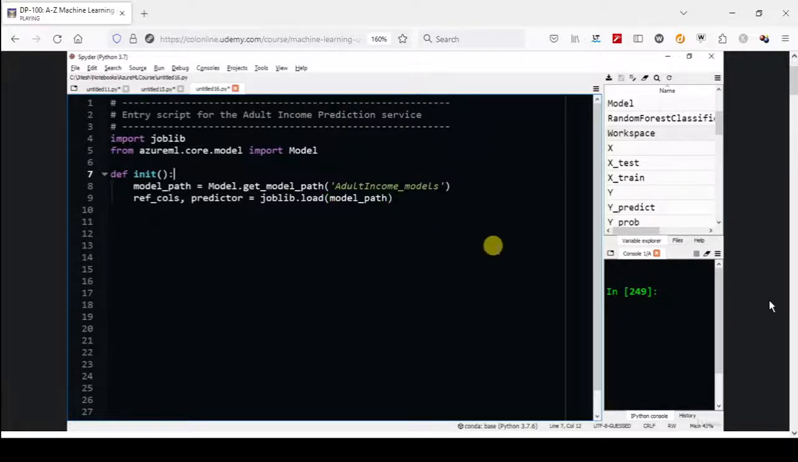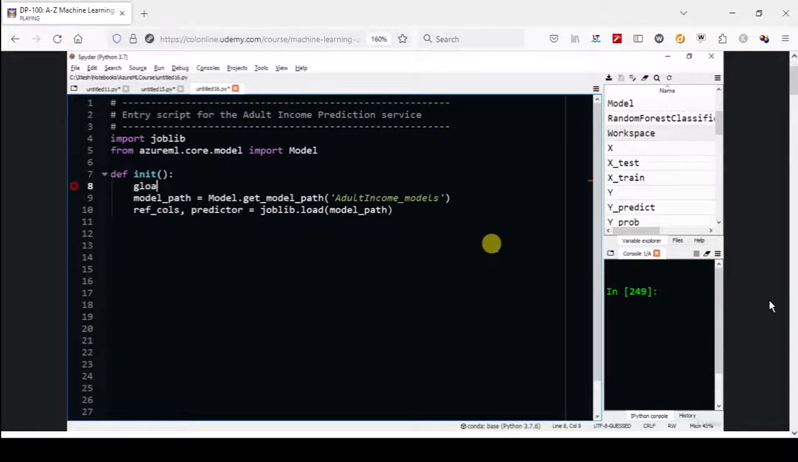So to make them available across all the functions, we can declare them as global variables. So right after this init definition, let me type global space ref_cols, comma, predictor. So this will now define these two as global variables. Great. And that now completes the init function for us.